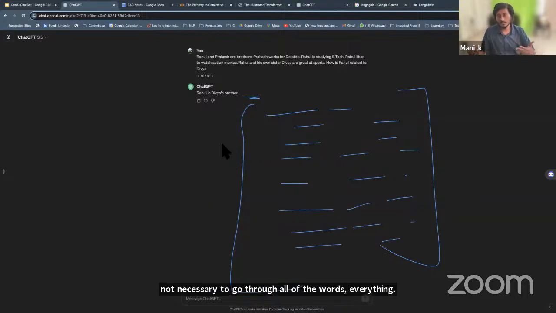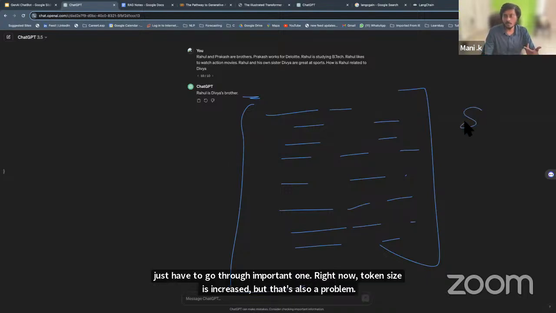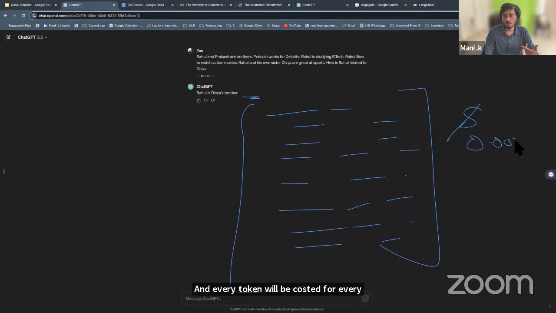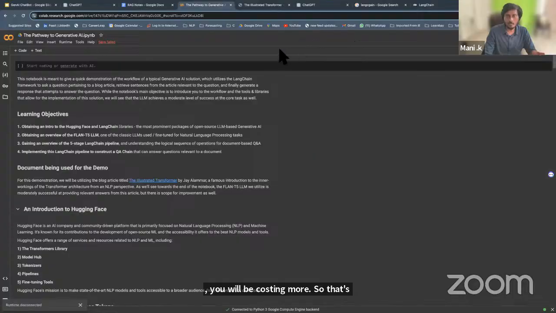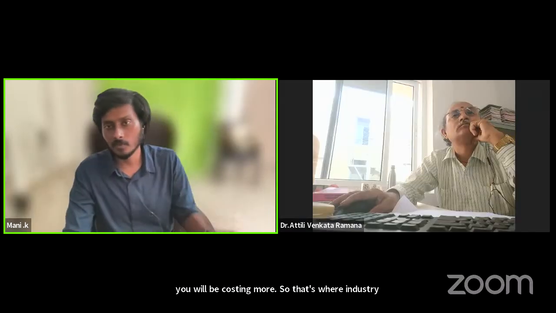Right now, token size is increased, but that's also a problem. And every token will be costed. For every token, you have to pay $0.003 or whatever. So if you use more tokens, you will be costing more. So that's where industry wants optimal solutions like RAG, and also a combination of RAG and fine tuning.